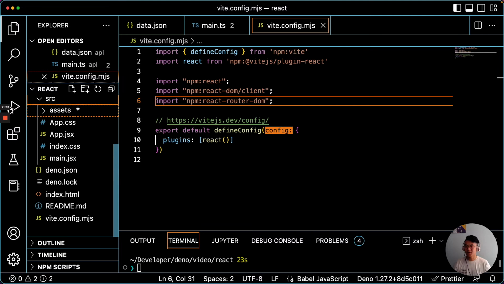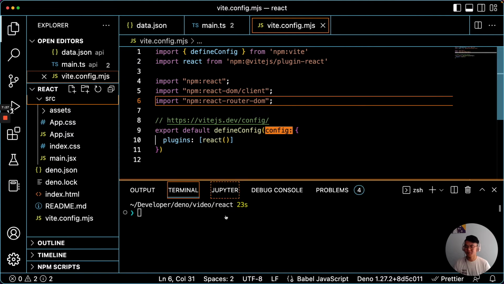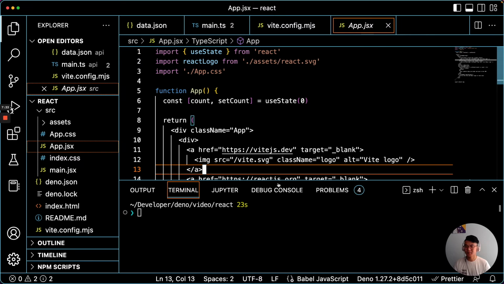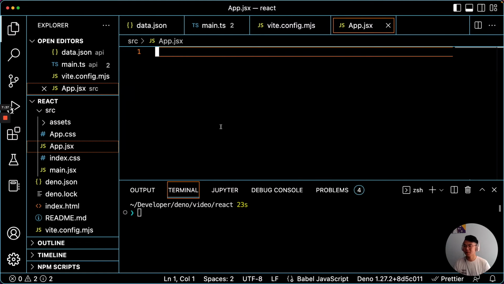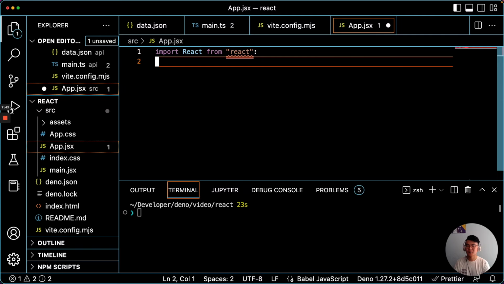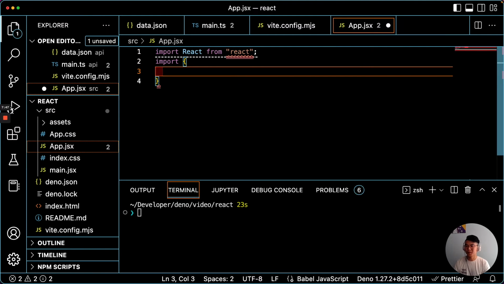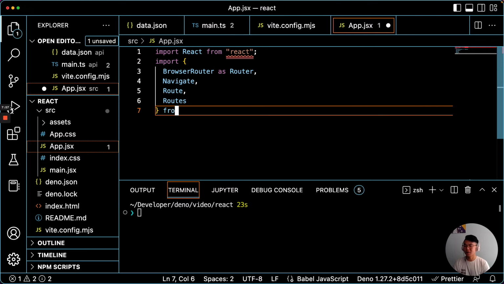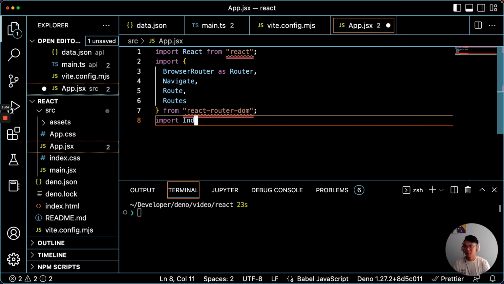Now after that, all of our React stuff is going to live in this folder here. So we'll need to go to app.jsx and replace all of this with our routing logic. So first, we'll do import React from React, and we'll need to import all of these to get the routing to work: BrowserRouter as Router, Navigate, Route, and Routes. And these are all from React Router DOM, which we imported in vite-config.mjs. We'll also import these two pages which haven't been created yet, but we'll create them in a minute.